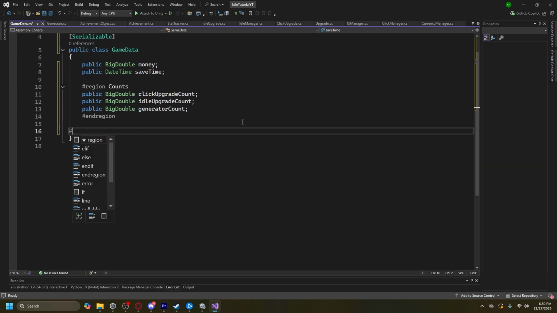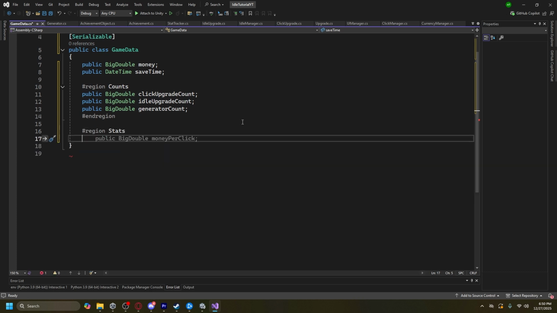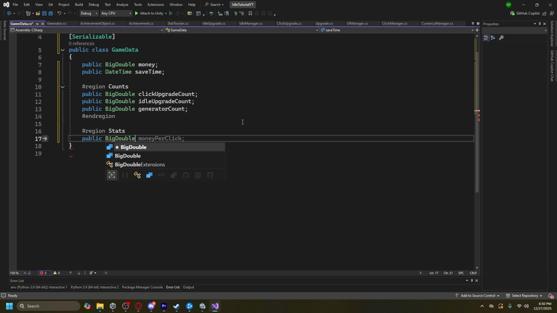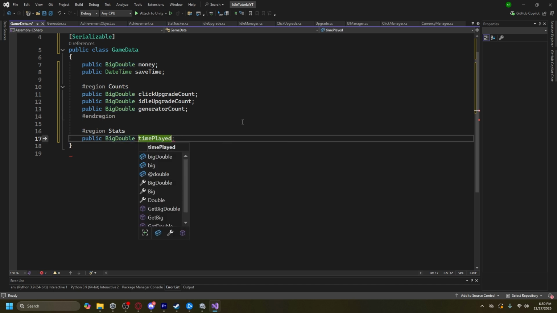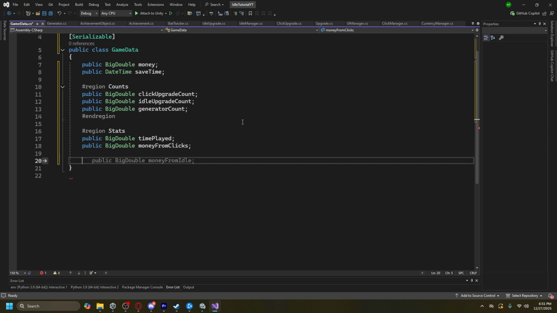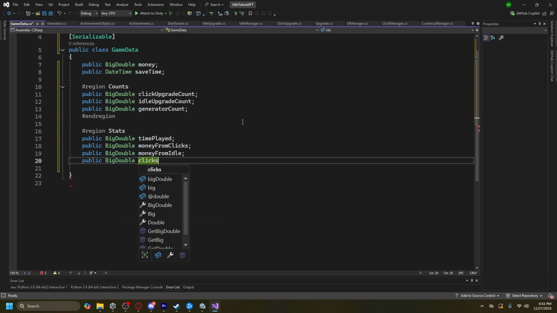Next, we're going to have another region called stats. And in here, we're only going to store 4 things. You might want to put more depending on what you're saving. And once we get the design nailed down, we're going to flesh this out more. But just to give you an idea of how this works, we're tracking time played. We're tracking our money from clicks. So public BigDouble moneyFromClicks. We don't need to track total money earned because that is just a combination of money from clicks and money from idle. And then we're tracking how many clicks we have. So public BigDouble clicks.